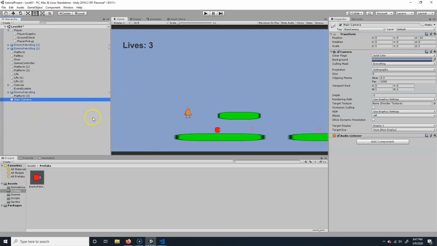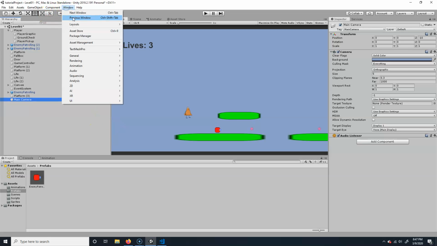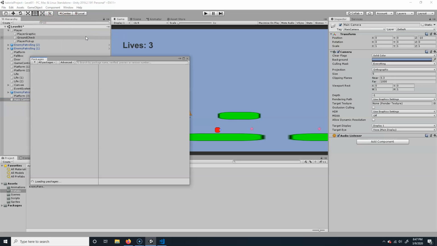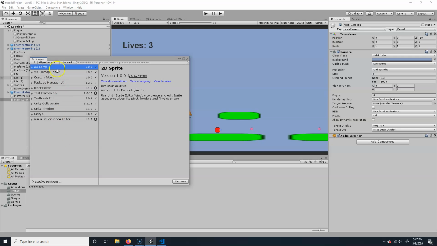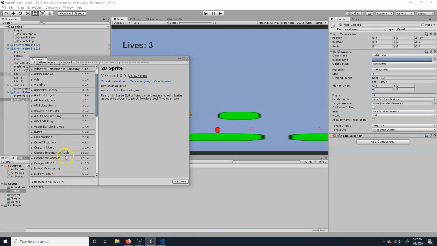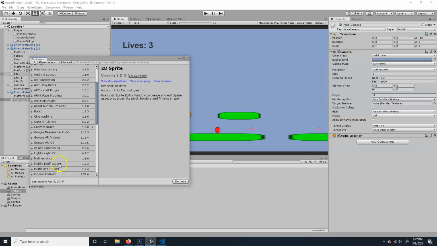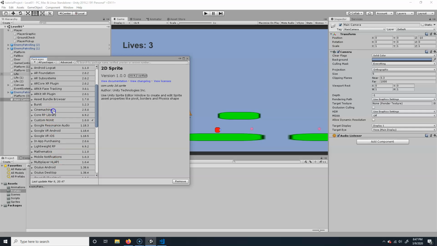Now, that might not be on by default, so what you've got to do is go to Window, Package Manager, wait for them all to load. Okay, and then you want, where are you at? I guess it's alphabetical. Cinemachine. And install. And it will install it because you told it.